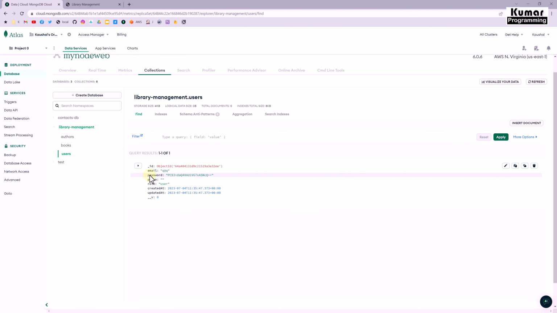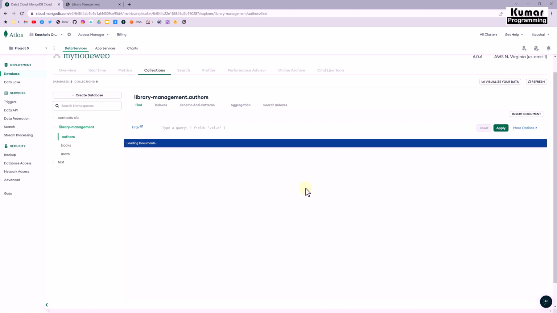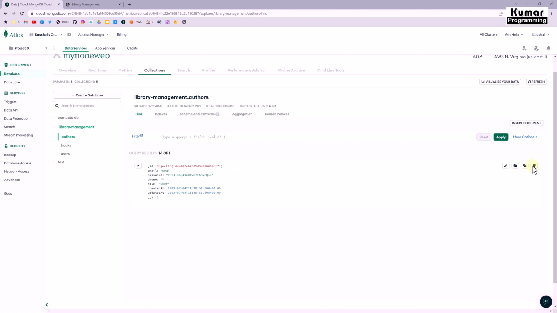Okay, so if you see here, email ID q@q, and we have this password, and phone number we have not given. Role by default is coming as user, that we will use later on. And let's delete this information from the author because it's not needed over here. And if you see here, the password is also getting encrypted. Now let's flip to Visual Studio.